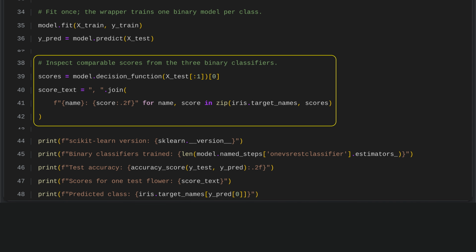The model computes decision scores for the first test sample, showing how strongly each 1 versus rest classifier supports its class. These raw scores are then matched with the iris class names and rounded for readability, giving a compact summary of how the sample was evaluated across all classes.